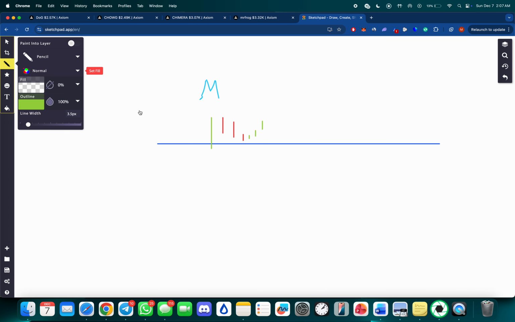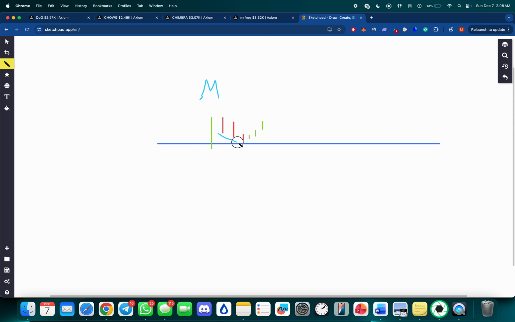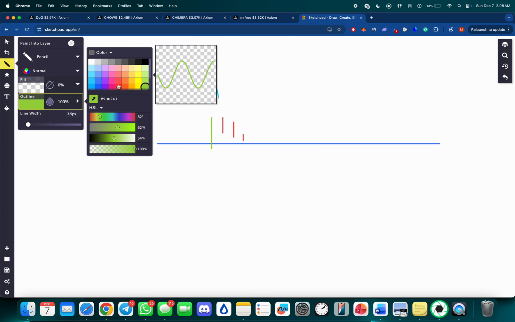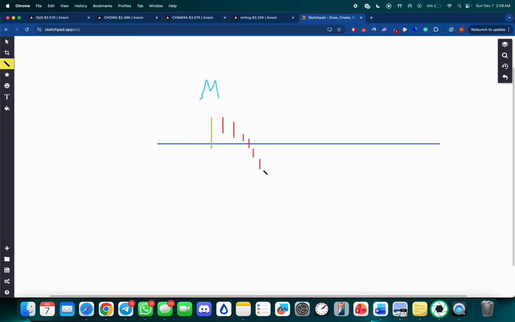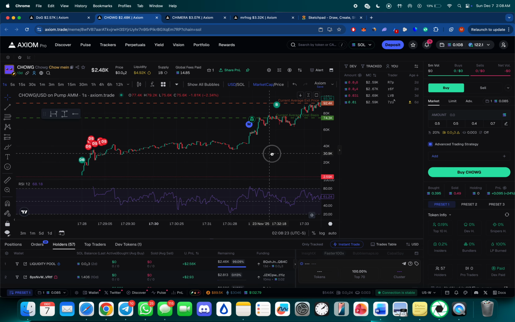So I'll basically look at if the sequence of red candles closed above the migration support, then it fits the strategy. If it didn't, let's say that it looked like this, then it doesn't fit the strategy. So it's basically looking at what happens at the migration level. That is the most important part of the strategy, I would say. So I'll show you a bunch of examples now.